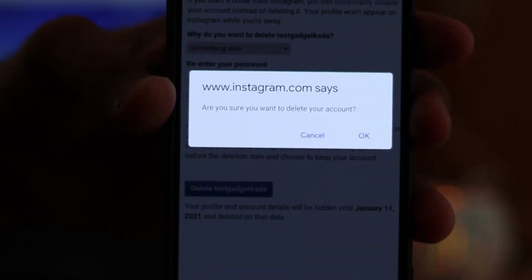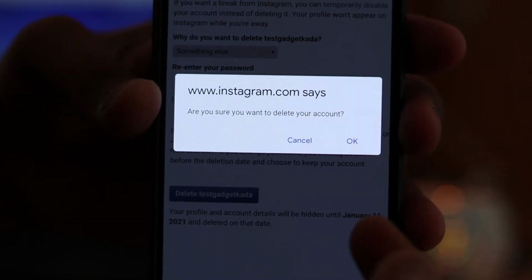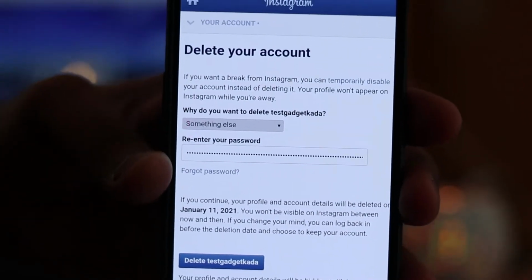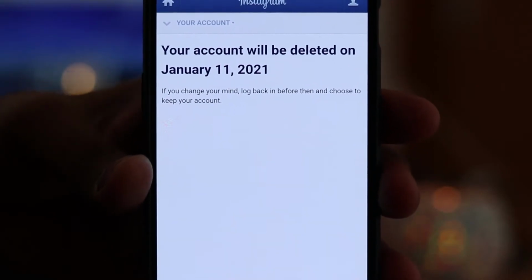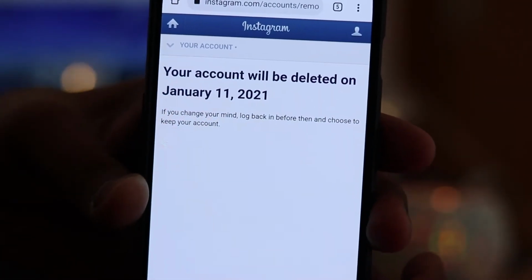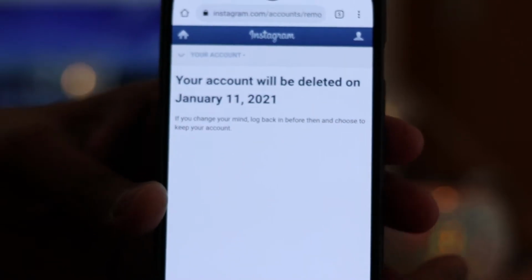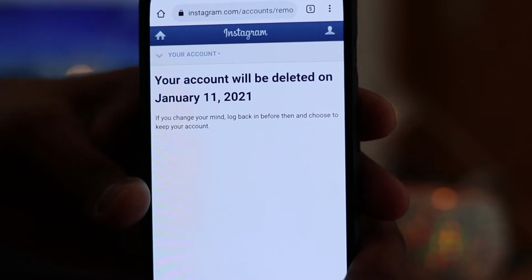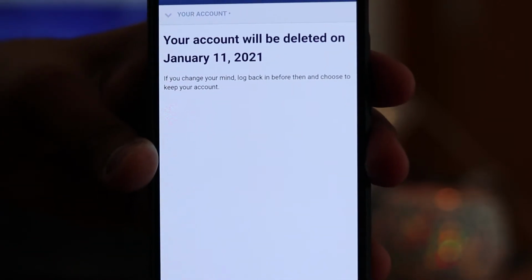I'll click on that, and it will again ask you, are you sure you want to delete your account? Once I click on OK, then I will get a confirmation. It will take some time, and then I'll get a confirmation that the account will be deleted 1 month from now. If you see my system date, it's December 12th today, and on January 11th the account will be deleted.